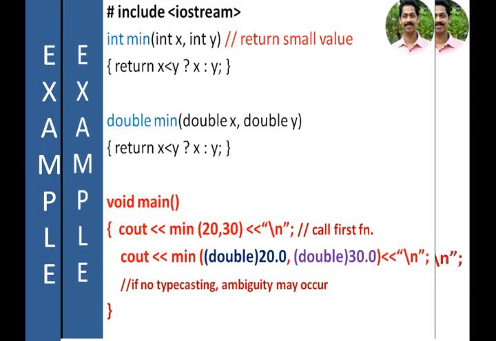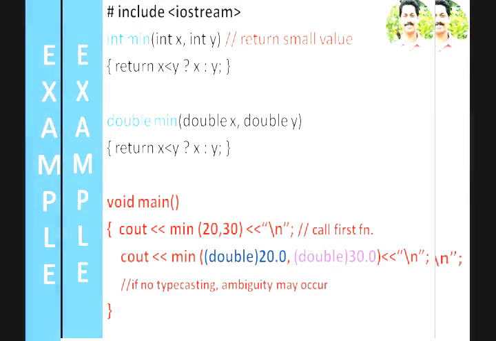That is what we have shown in the second cout statement. Cout min(double(20.0), double(30.0)). That means 20 will be considered as double, 30 is also considered as double. So the second min function will be called. If we are not doing this kind of typecasting, an ambiguity error may occur.